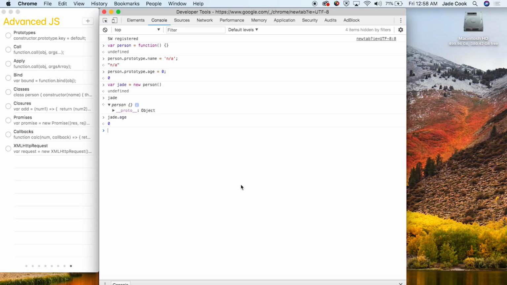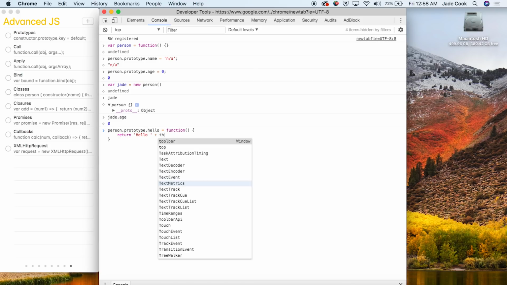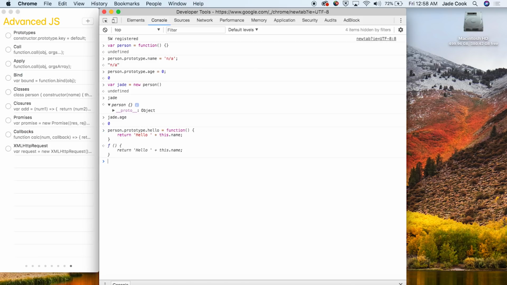Prototyping also allows us to add methods to our objects. So I could do person, and you see how this refers to whatever object it's attached to. So I could do, you get the idea.